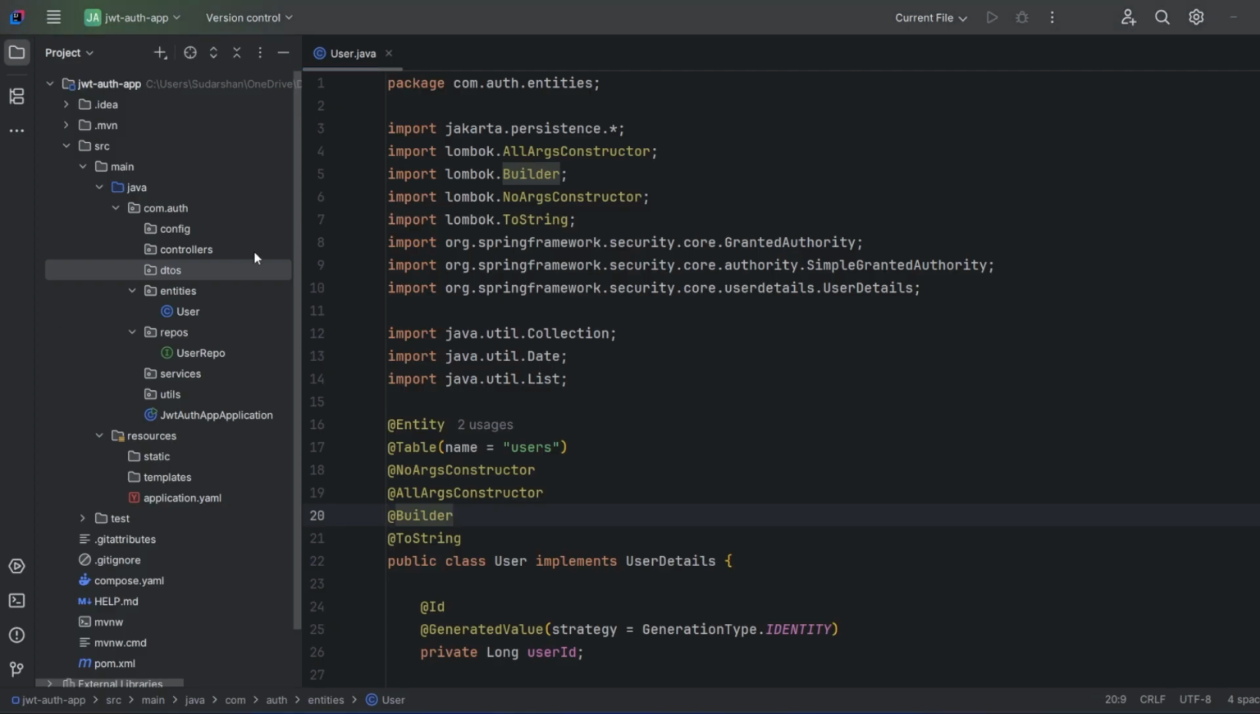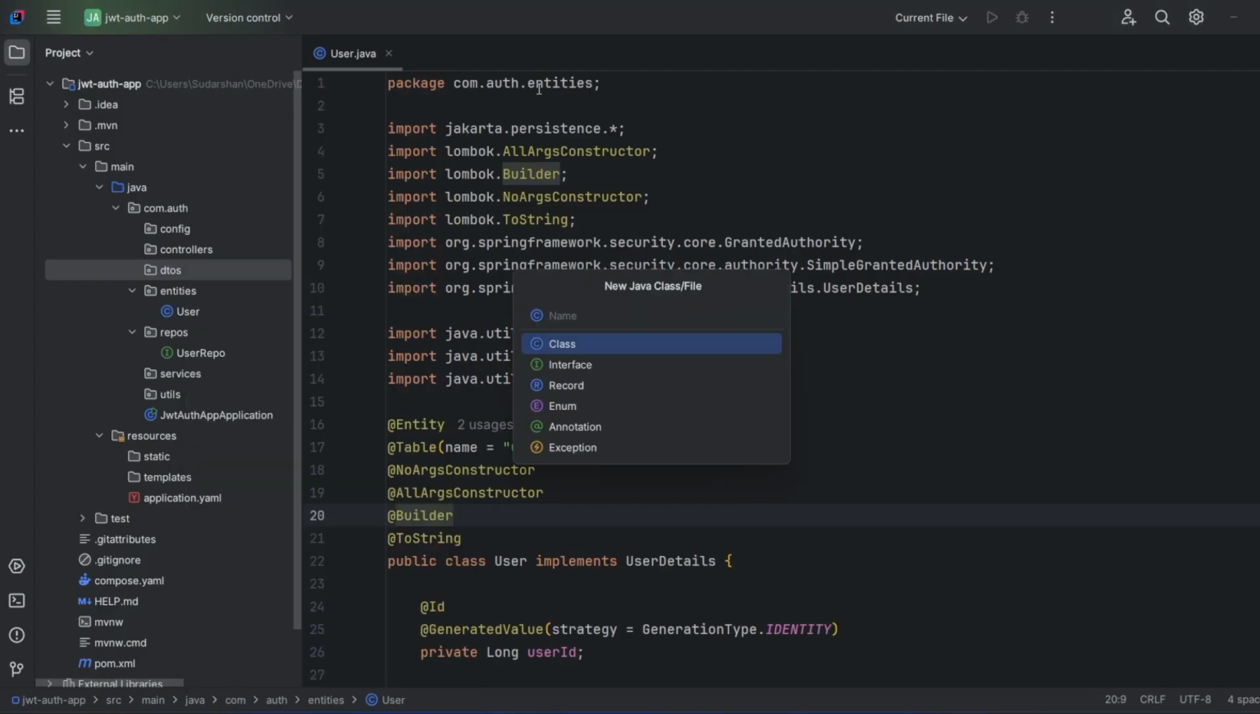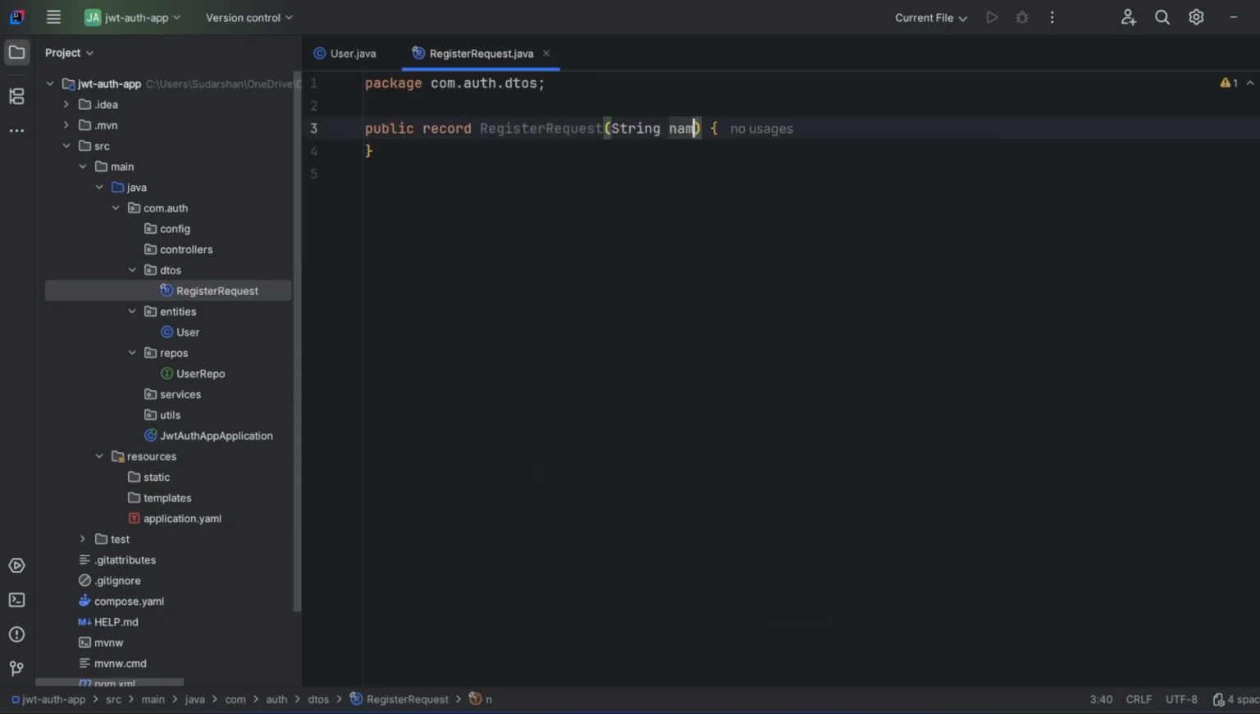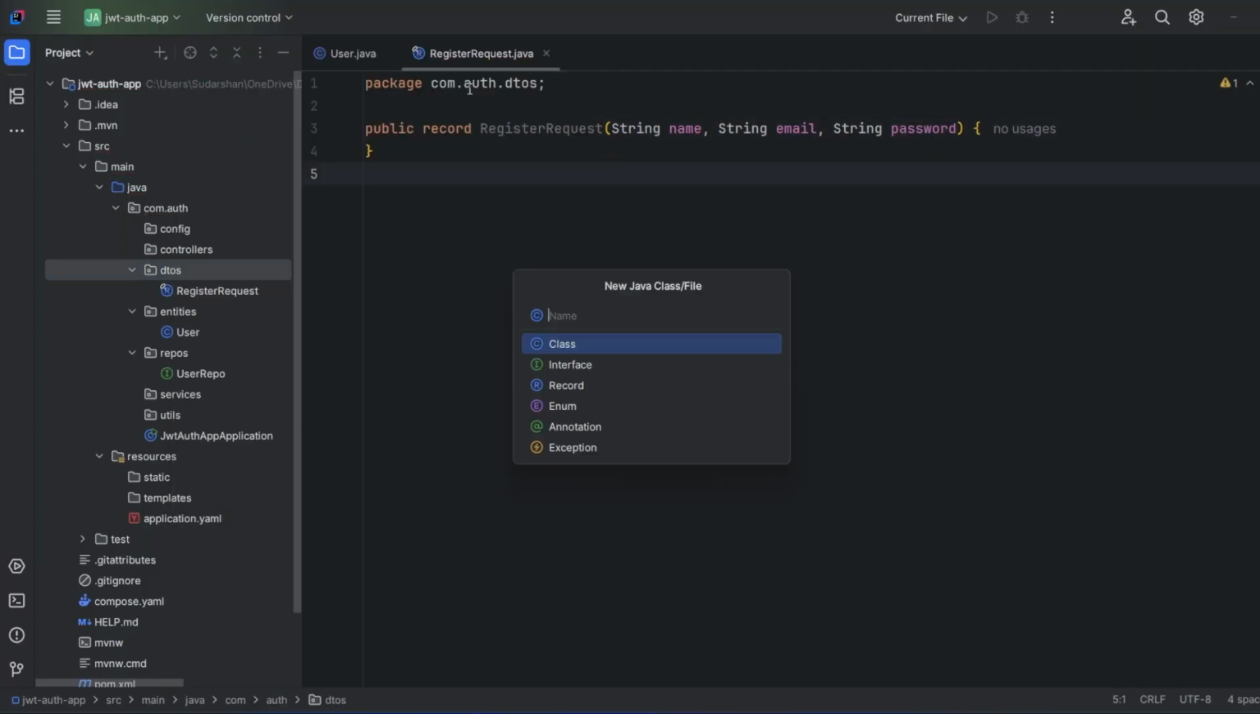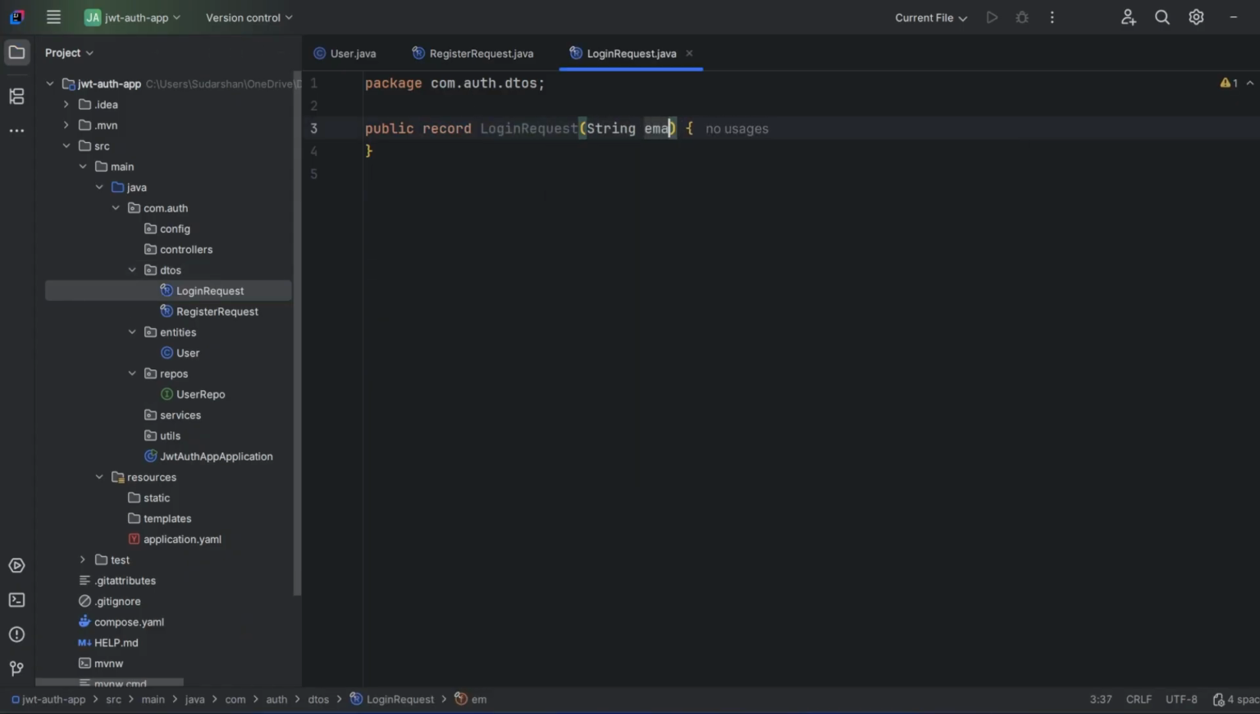Now in DTOs we will create one DTO known as register request. Register request we will create as a record. It will take three things: name, email, and password. That's it. So this will be used for the register thing, and same for login request. It will also be the same. So string email and string password. Perfect. So these two things are done.